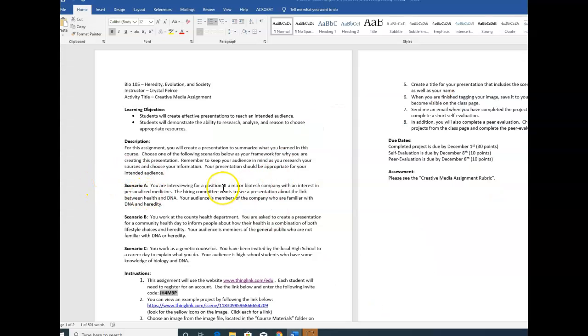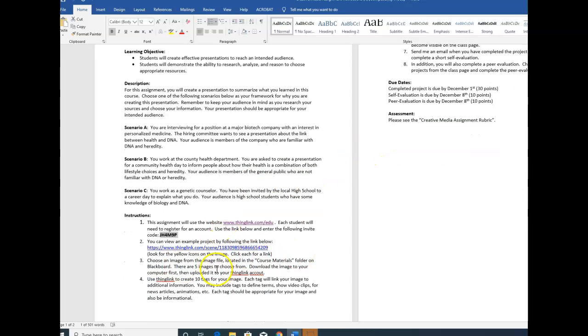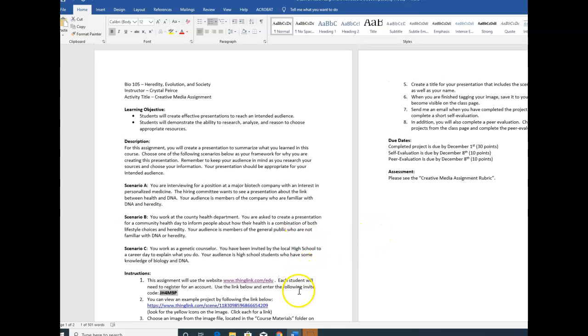And remember, try to keep in mind this audience, right? So if I am presenting, again, to people who are familiar with DNA and heredity, I can present what is a chromosome in something a little bit more complicated than I might use for a high school audience or for a general public audience. And again, the idea is that you want to have a variety of things: news articles, animations, video clips. It should be appropriate for your audience, and also it should be informational. That's kind of the idea here.